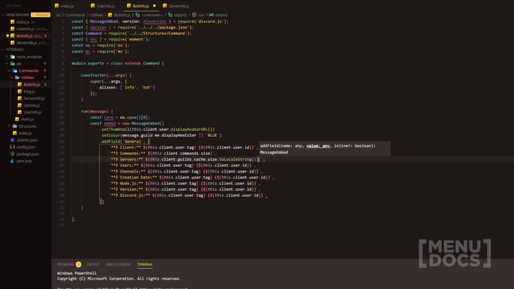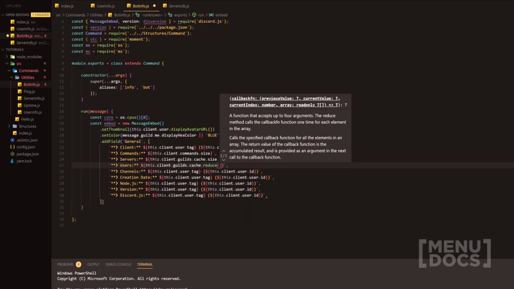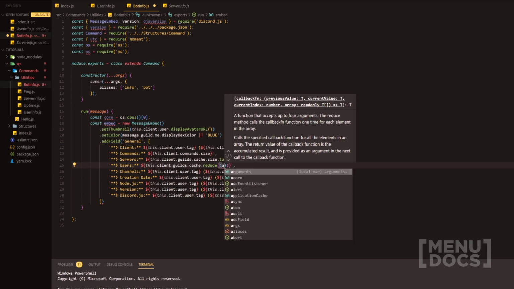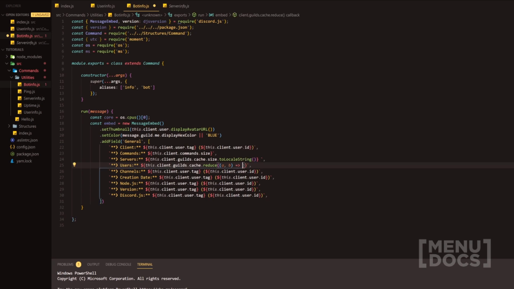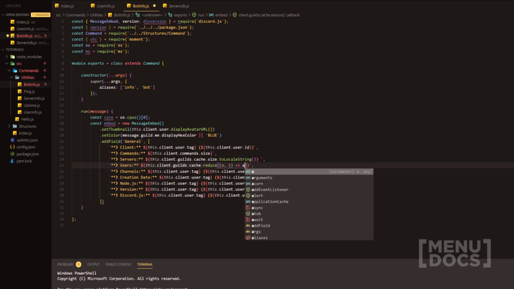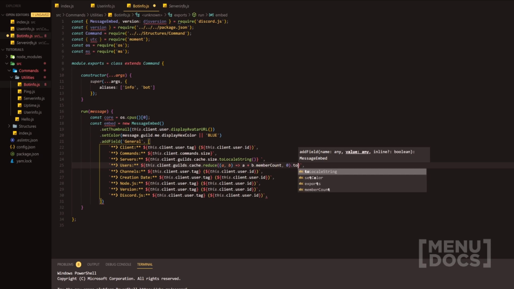And then on the next line, we've got users. So we can go over here and we'll do this.client.users. Actually, instead of using users, what we'll do is we'll do guilds, and for the first time we're going to use reduce, and we'll show you how that works here. So we're obviously going to do a and b. We're going to pass an arrow function, and because it's a one-liner we don't need parentheses, and then a plus b.memberCount, and then a 0 here, and then we can do toLocaleString.